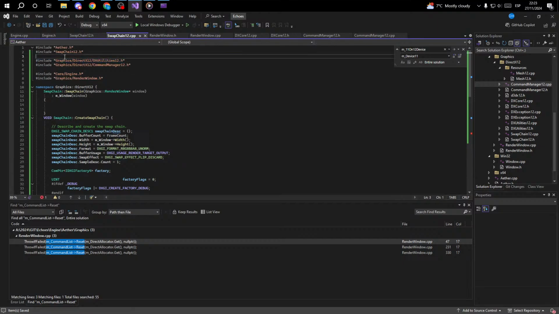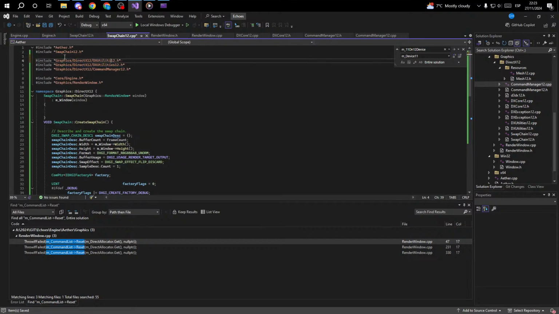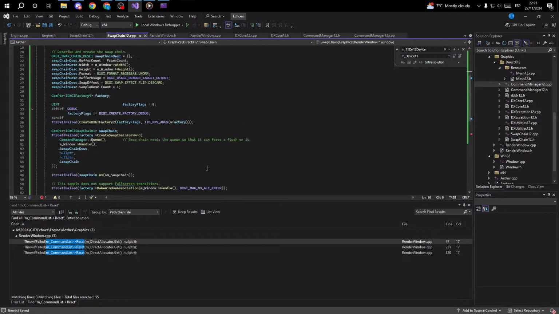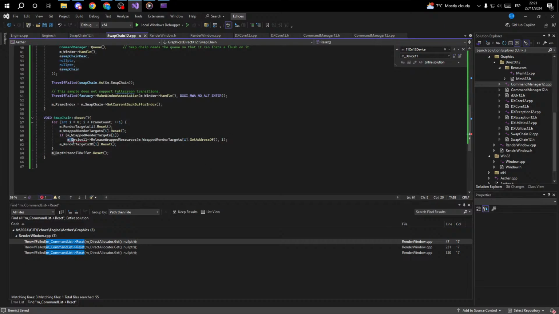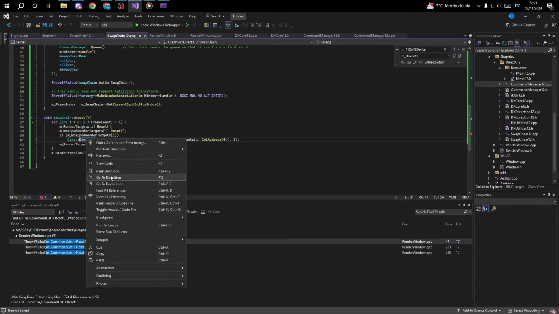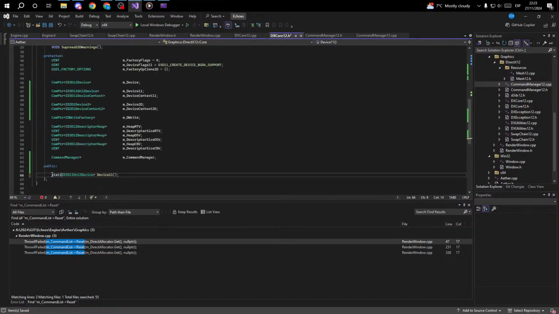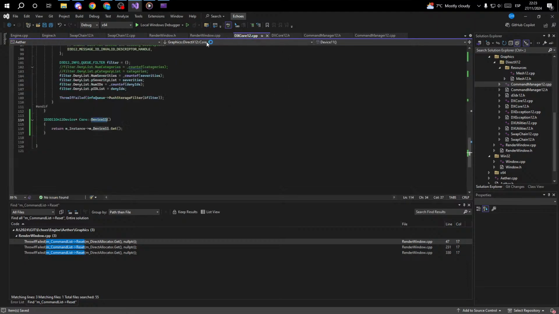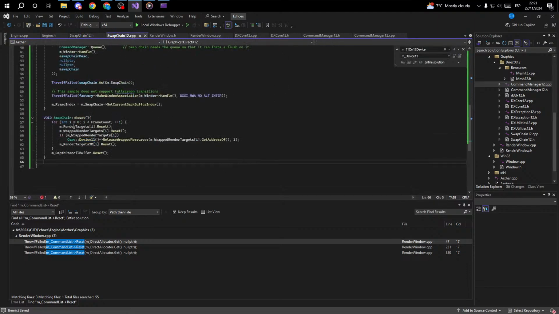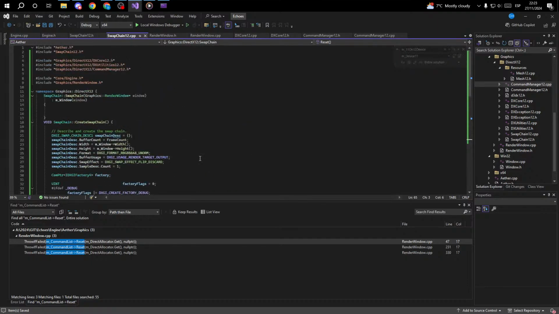we're not including core, so let's include core. And we can say core device 11. No, we can't. Non-static. Static. Render window, render window. Reset is fine. No errors there.